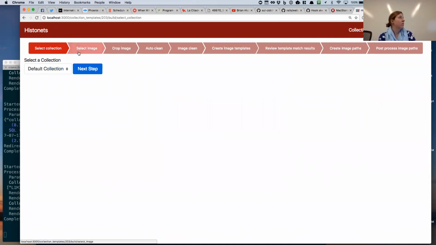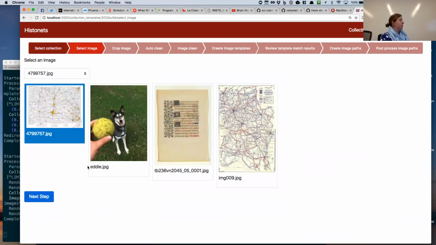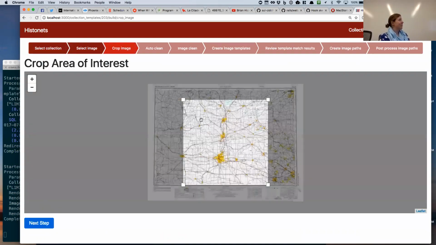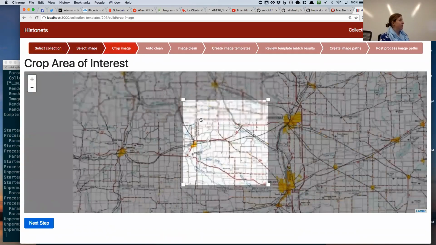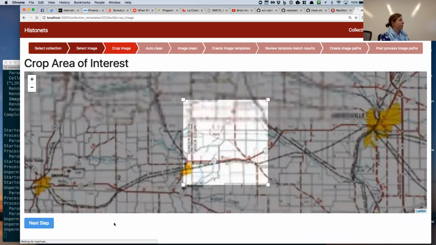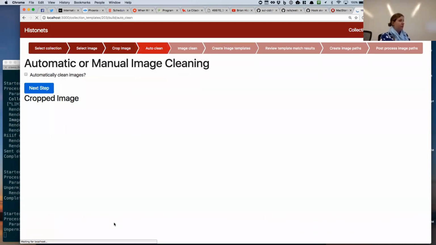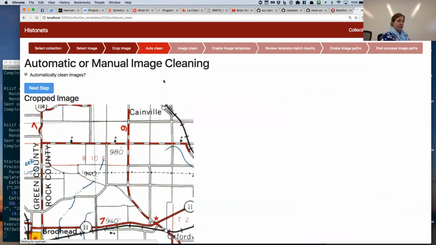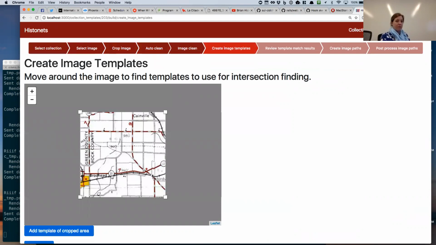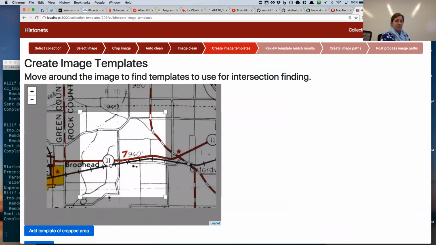The next thing that we did is we actually created the skeletonized view step. I'm going to work through the first few steps of Histonets here to be able to get us there. So this is just the normal process, cropping an image. We'll go ahead and just create one template here.